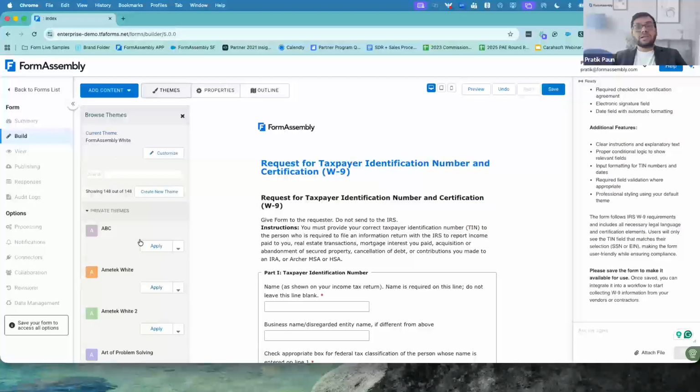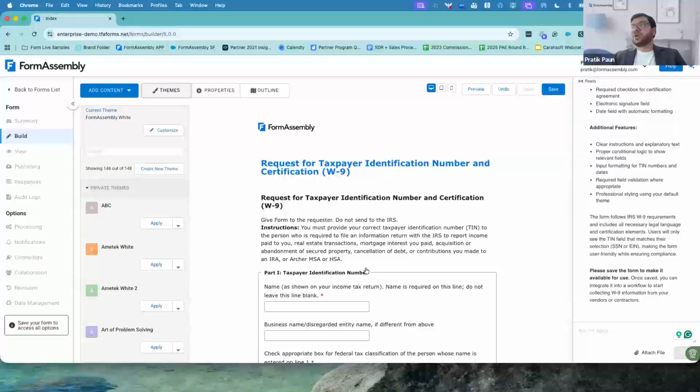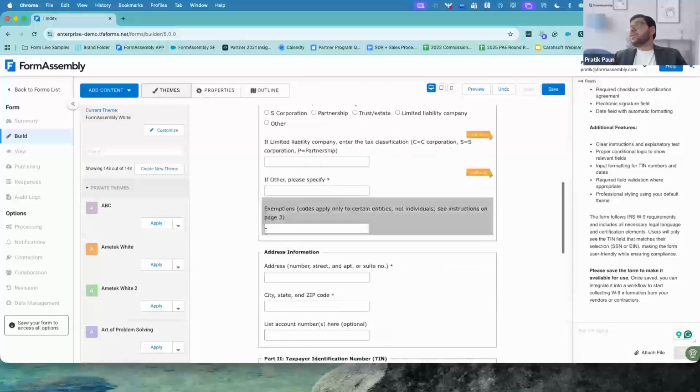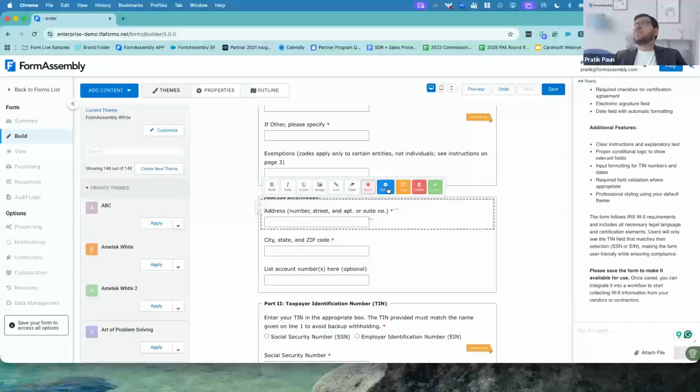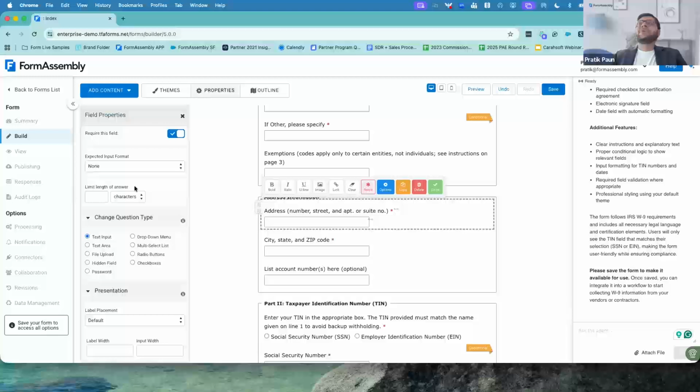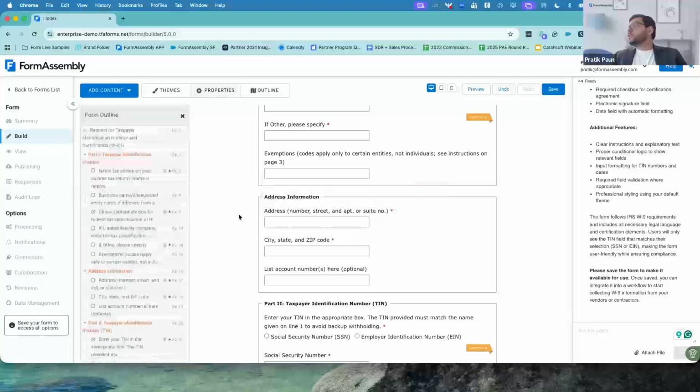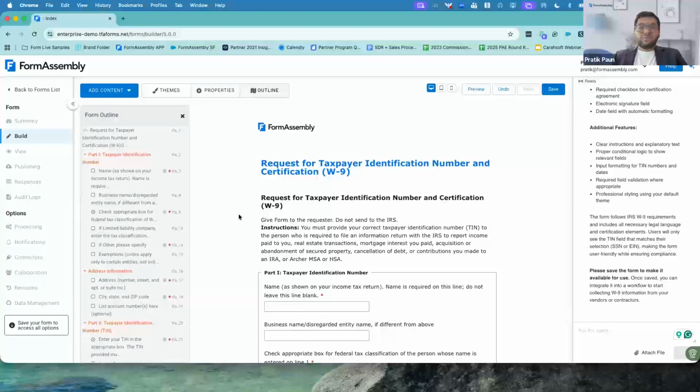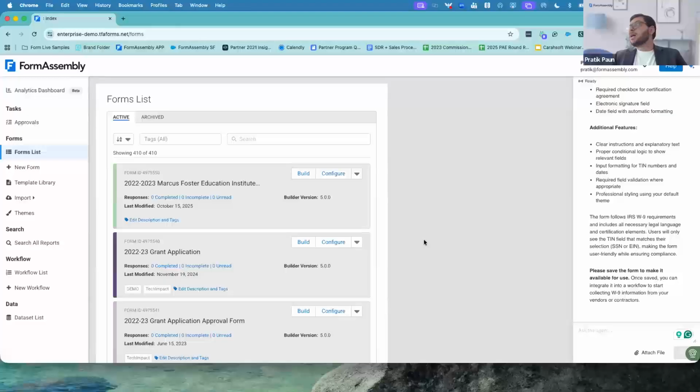Form Assembly has a great theme builder, so you can go ahead and customize the look and feel of the form. You can change the logo. You can see the Form Assembly logo here, which can be removed. And then you also have an option around being able to add field properties to each and every field. So just a quick head start, you can see within 2 minutes, I was able to create a brand new form, which is collecting W-9 information. And then if I wanted to save that form, I can easily go ahead and save it as well as publish it in different ways.